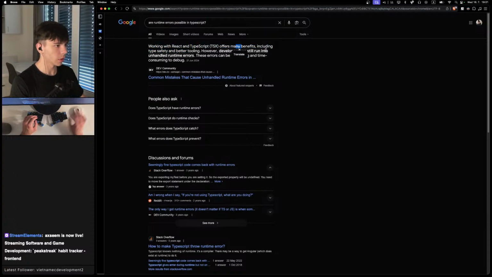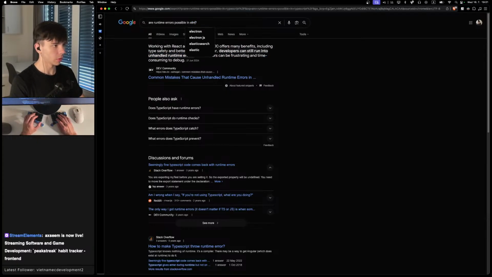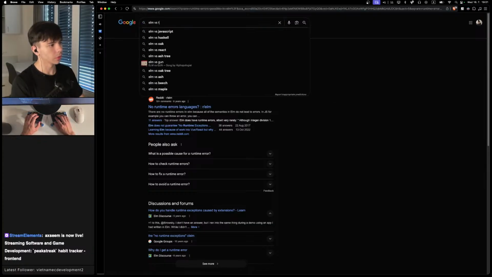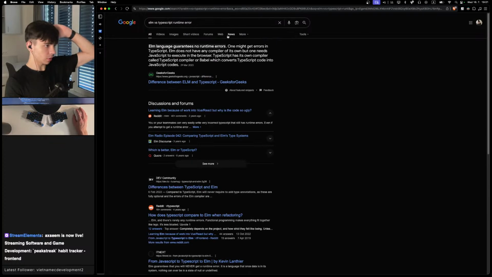Working with React and TypeScript offers many benefits, including type safety and better tooling. However, developers can still run into unhandled runtime errors. It is possible to write Elm without runtime exceptions. The Elm language guarantees no runtime errors, while one might get errors in TypeScript. Elm doesn't have its own runtime, though, so one needs JavaScript to execute in the browser.